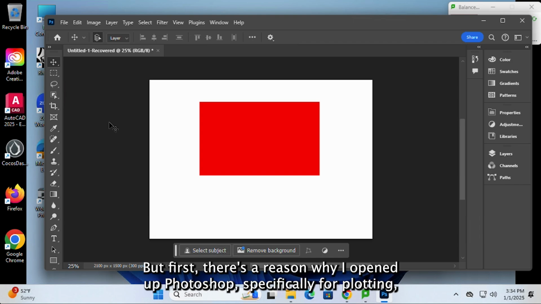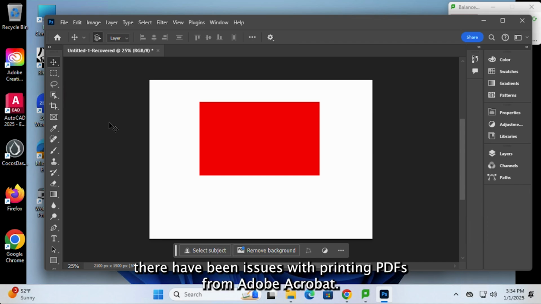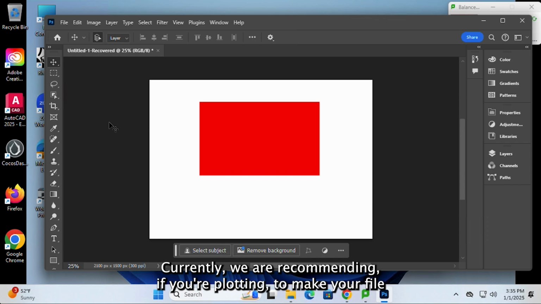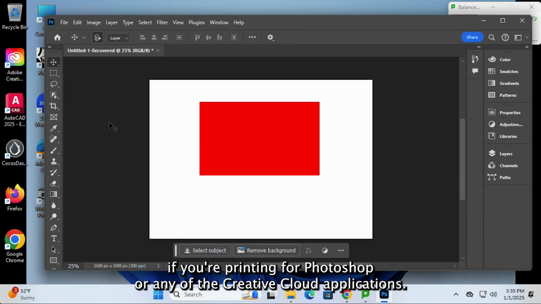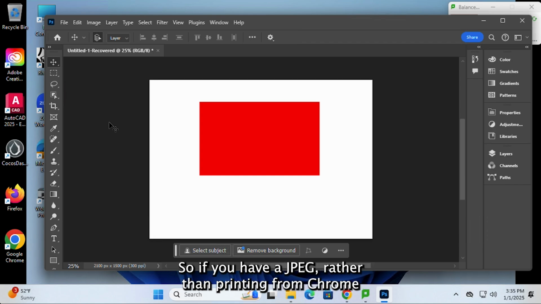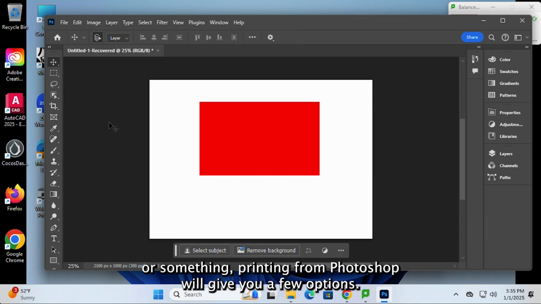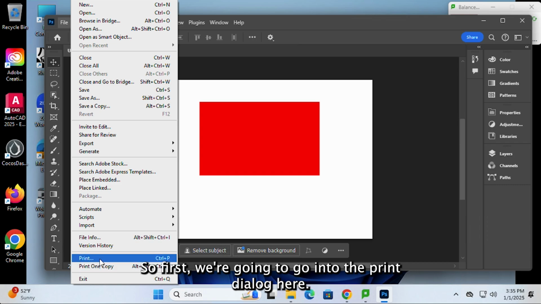First, there's a reason why I opened up Photoshop. Specifically for plotting, there have been issues with printing PDFs from Adobe Acrobat. Currently, we are recommending, if you're plotting, to make your file into a JPEG or a PNG file, open it up in Photoshop and print from there. Also, you'll have more options if you're printing from Photoshop or any of the Creative Cloud applications. So if you have a JPEG, rather than printing from Chrome or something, printing from Photoshop will give you a few options. So first, we're going to go into the print dialog here.